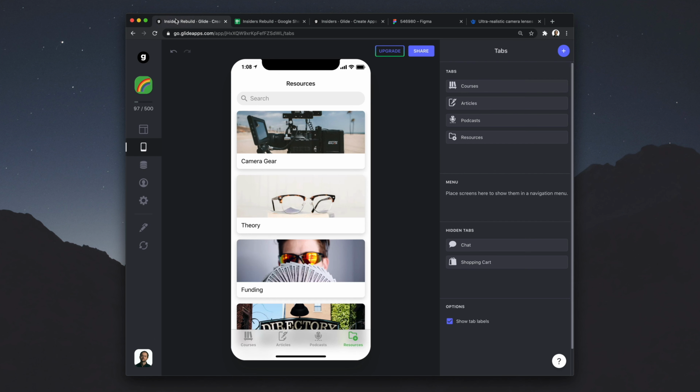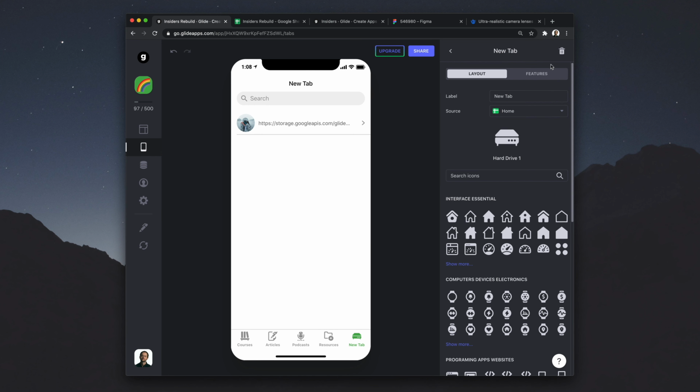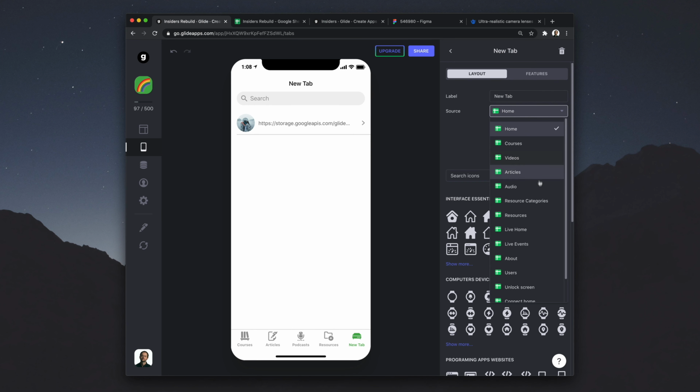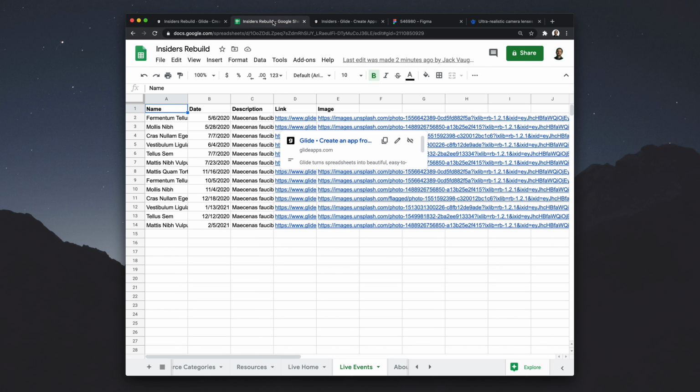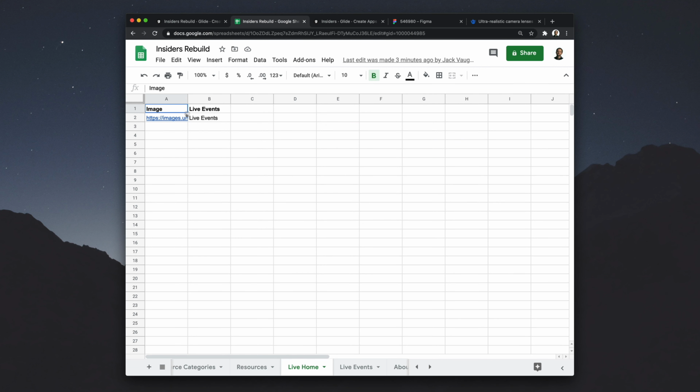We are going to go to Glide and we're going to create a new tab and we'll call it events, and we'll also choose live home, right? And this is the live home sheet in our sheet, a very, very simple sheet with basically nothing on it apart from an image and some text. And that's because we're going to be building a details screen and then we're going to put an inline list on it. So it doesn't need to be complex.